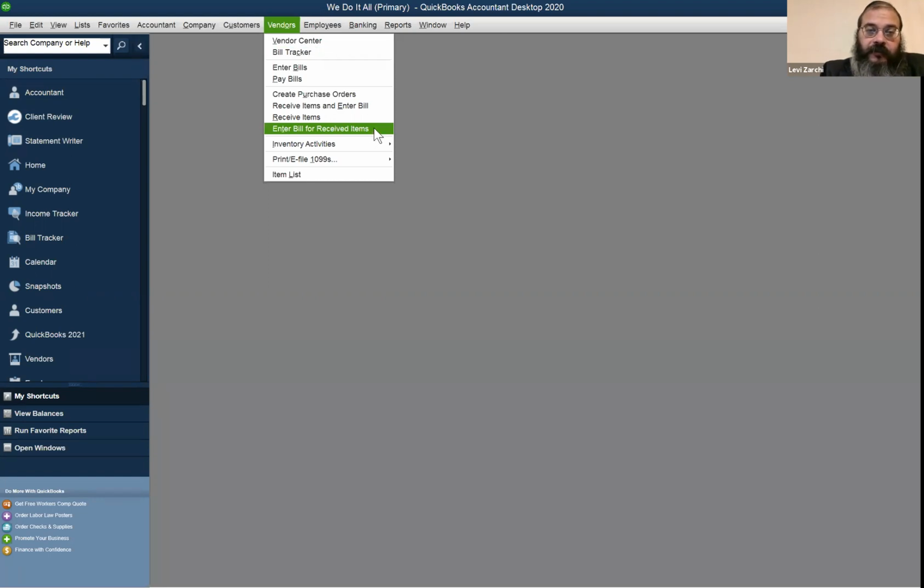Now you're going to enter a bill for the received items. So these three lines, one is receiving the items and entering the bill at the same time, or you're just receiving the item, or you're entering the bill for the received item. And again, if you want to think in terms of debits and credits, obviously they all have different meanings, right? When you receive an item, you have a new asset, whatever the item is. The asset is called inventory. That's a debit. Assets increase with a debit.